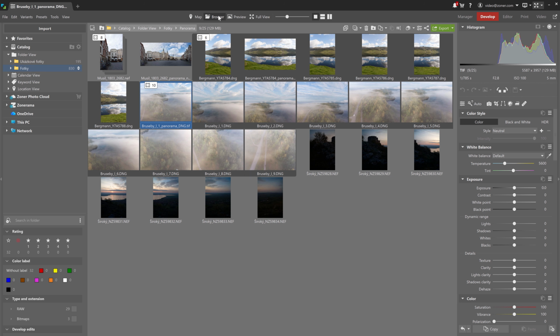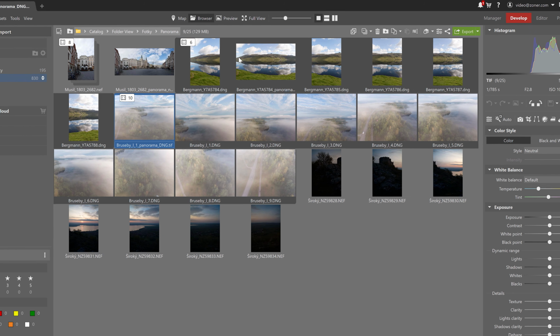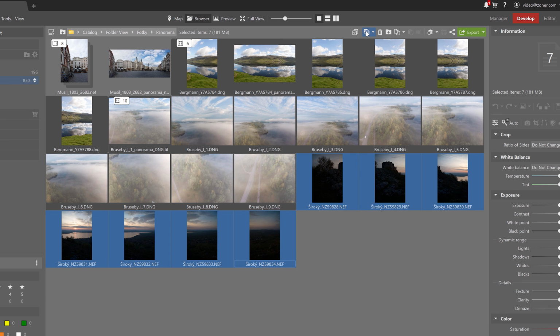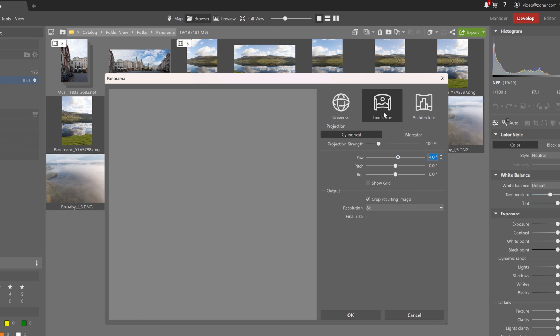If your photos aren't grouped yet, no worries. Simply select them in the film strip or browser and click this detect stack icon in the navigator and toolbar. It automatically recognizes that the images belong to a panorama and then stitches them together for you.